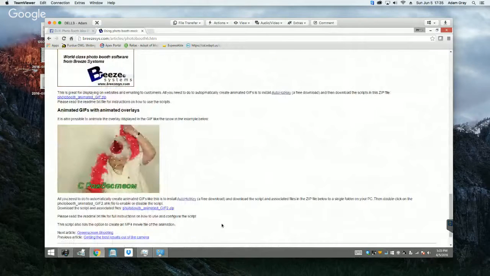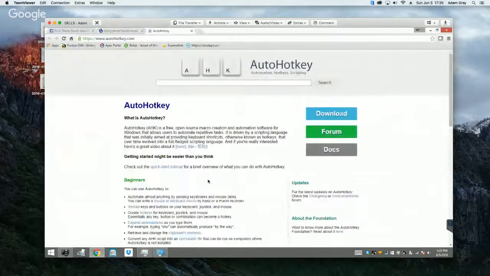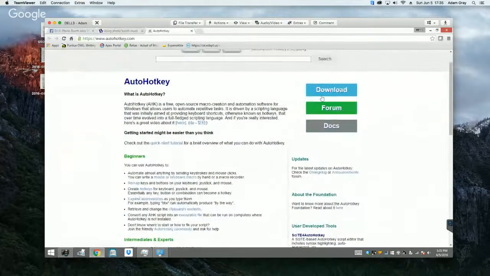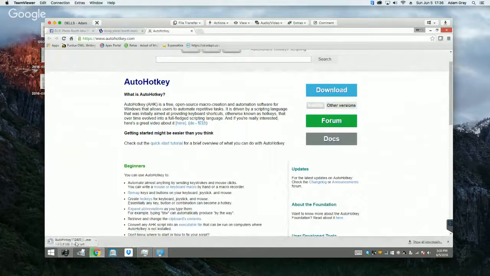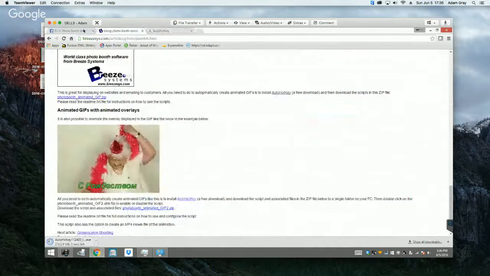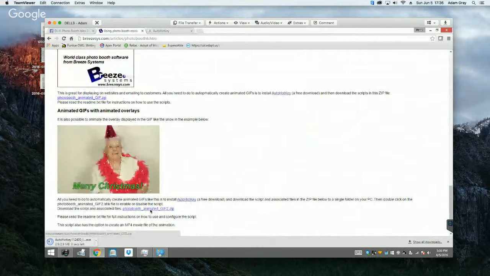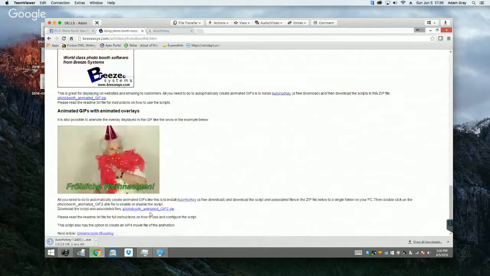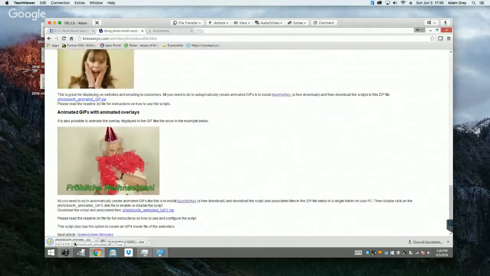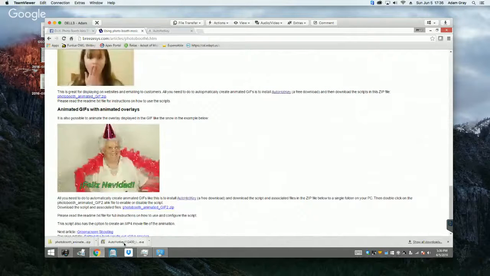So we're going to need to download two things. First thing we're going to have to download is Autohotkey. What is Autohotkey? Blah, blah, blah. I'm going to go ahead and download. I don't know if I have this downloaded on this machine, so I'm going to download that. I'm going to go back here, and I'm going to download Photo Booth Animated GIF 2.zip. Okay, it looks like that's downloading as well. All right, cool. So now that I've got these two downloaded, I'm going to go ahead and run this.